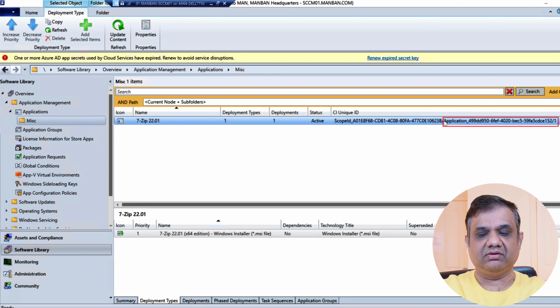So I'm interested only in this portion, application underscore 499DD950. This is for this application, so it will be different in your case.